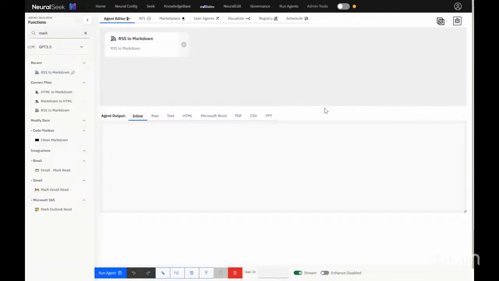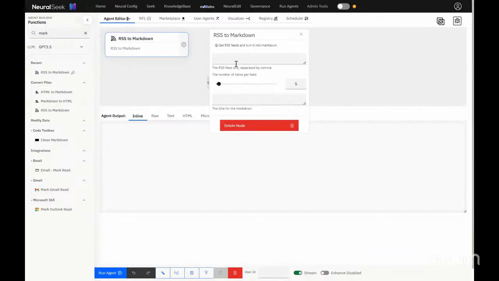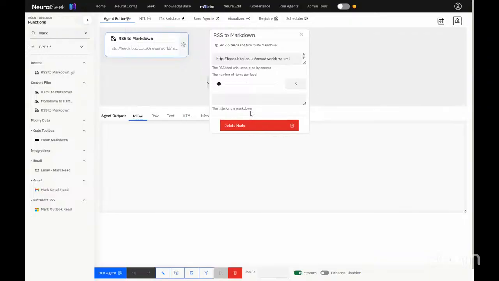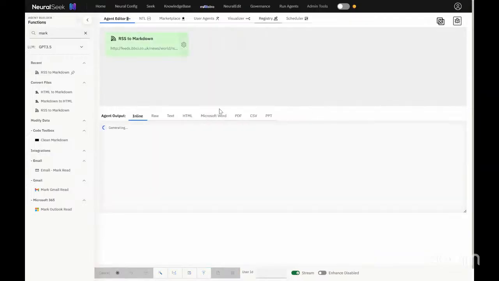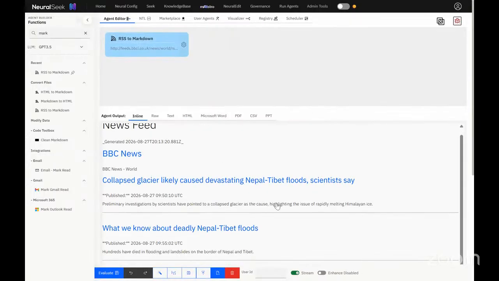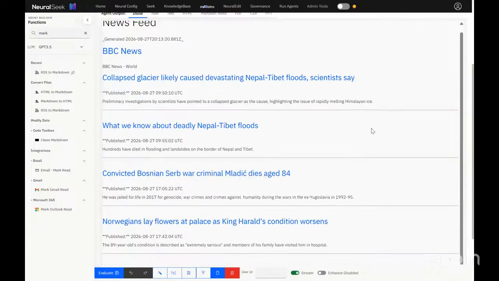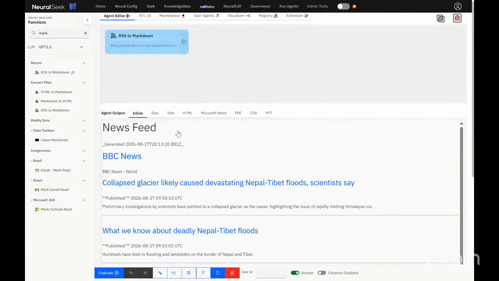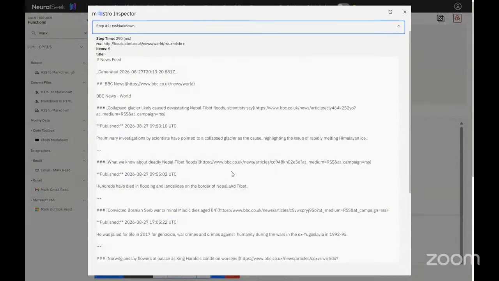I have an example feed for us here. So I'll feed into the parameters an RSS feed URL. I can add in multiple. If I separate them by commas, I can expand the number of items per feed and generate a title for the markdown as well. I'll click Run Agent, and then I can start to view my generated response down below of my conversion from RSS feed to markdown directly.